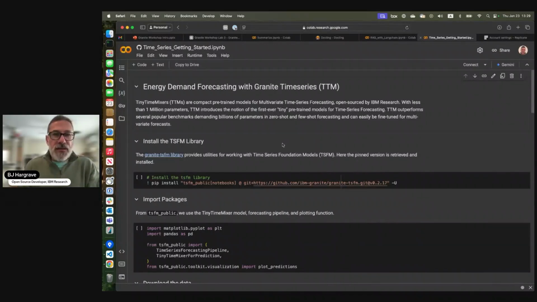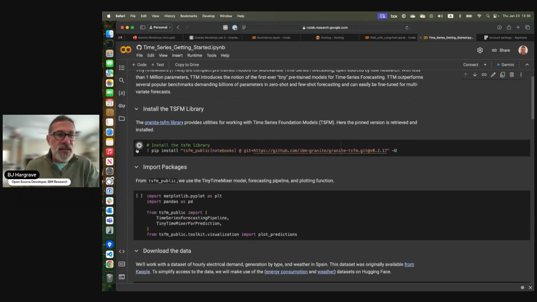So these Granite time series models are tiny time mixers. They're basically very small models pre-trained in the topic of time series forecasting. And these are also open source like the other Granite models. And so we want to be able to use these to do some sort of interesting forecasting.